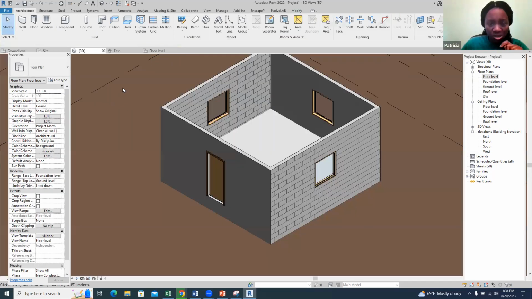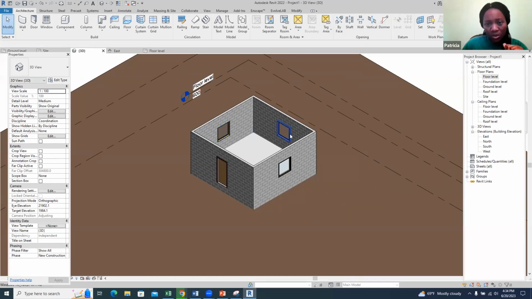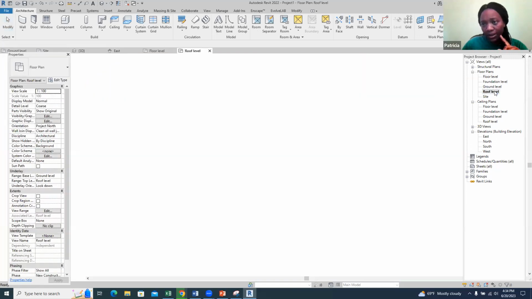So in the 3D, we're seeing we have our windows in place here. So we move to the roof level. We want to put the roof. So we go to the roof level, double click here.